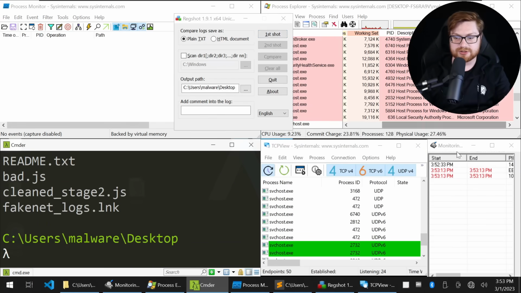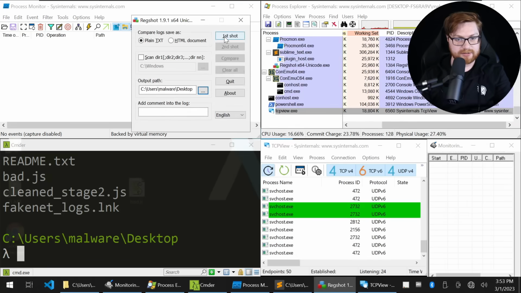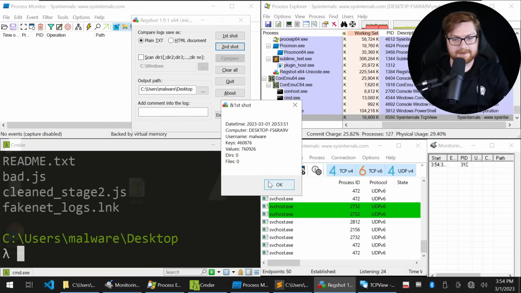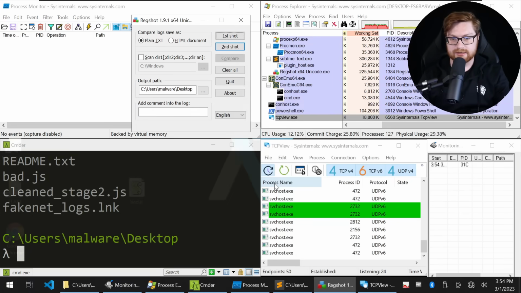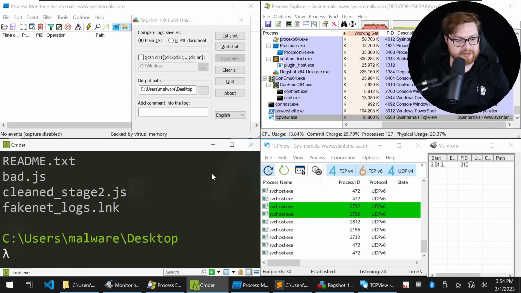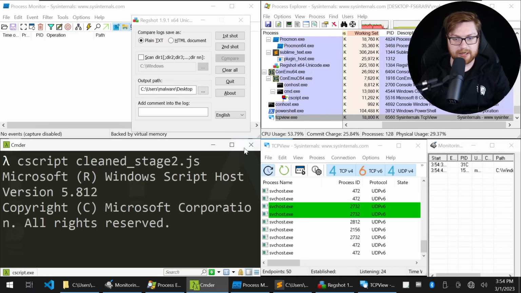Let's take our first shot. Okay, I think we are looking good. Let's try and take the first shot of the registry. Okay, done. A lot of keys, a lot of values. And with that, let's fire the gun here. So we want to run cscript on our cleaned stage 2. And let's see what happens. Firing it up. Cscript is cruising.